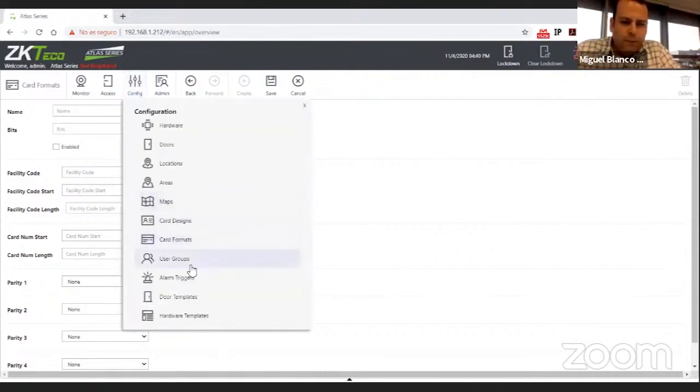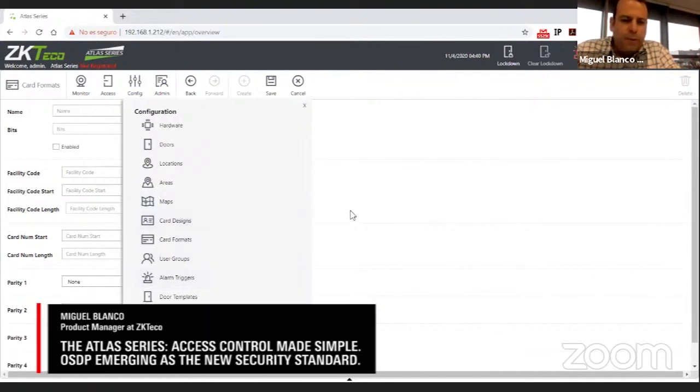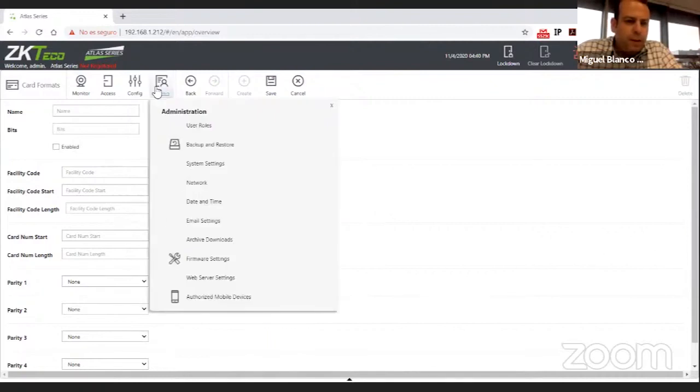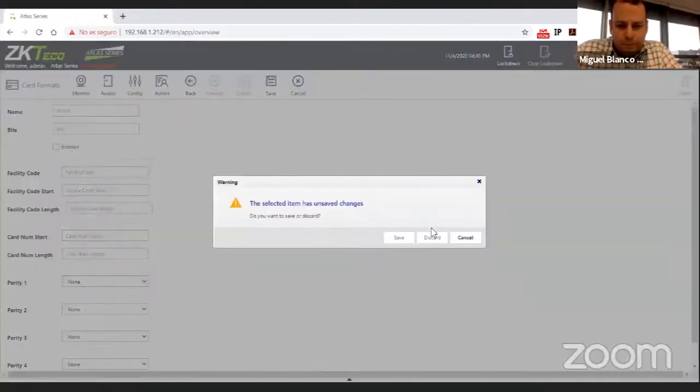And it's also possible to configure the different linkages that we have, combining, as I have explained before, the auxiliary inputs and auxiliary outputs to have different responses. And the admin part, the most important is the user roles.